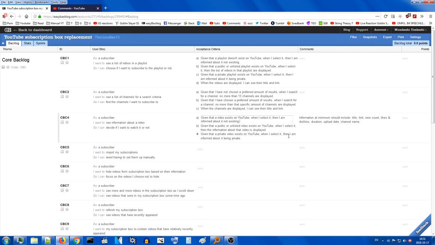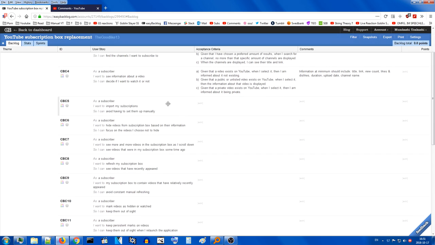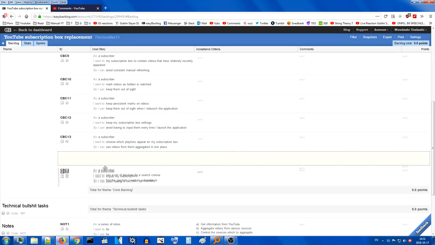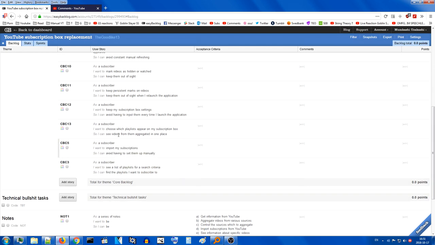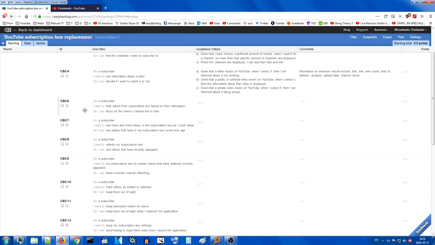acceptance criteria. I don't think it's a big deal as long as everyone understands what it means. Importing subscriptions, once again, is not very important at the moment. It's more important than playlists, though. That I'll give you.